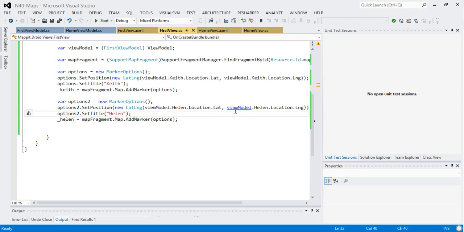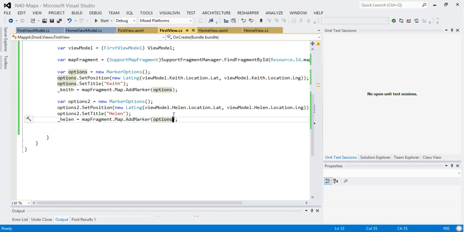Okay, so back on the PC, the reason why I only had 1 annotation is because, you can probably see in this little bit here, I used the wrong variable for my options for my second one. So if I just add an options 2, then I will get 2. Okay, so that's the 2 markers will be added.